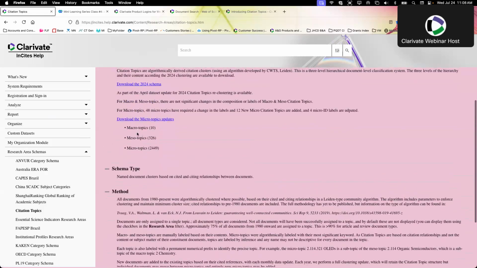We're about to go and look at them live. I think that from here, you can probably already guess by looking at the number of entities in each level. The macro topics are the overarching level of citation topics, so this is a broader classification system. Then the next level down is meso topics, the medium breakdown of the citation topics. And the last one is when you get really, really granular.